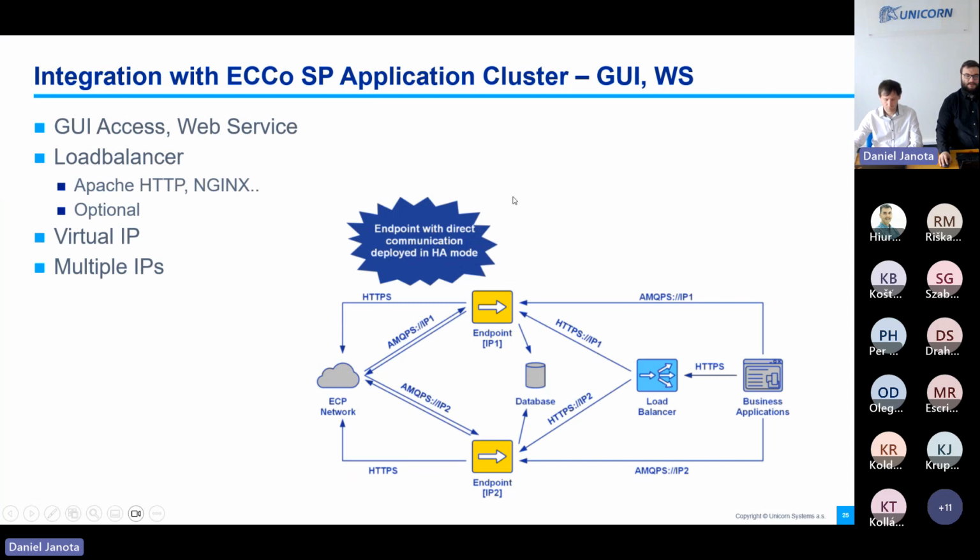But in the case of web services, you can also send it to any of the nodes, and it will be processed successfully. But if you want to send it only to the master or a specific node, you can use some load balancer to change the nodes, or some virtual IP address.